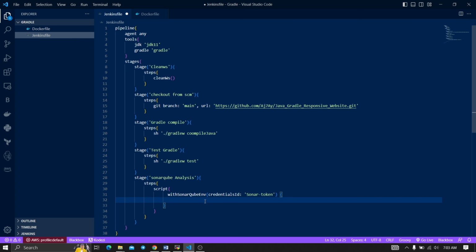So we need to run the Sonarqube command here using sh within the brackets, ./gradlew sonarqube, to analyze our complete code. So next we need to run the quality gates also, right? Let me add some comments. So we have to provide the quality gate here. So let me generate the code from the snippet generator.